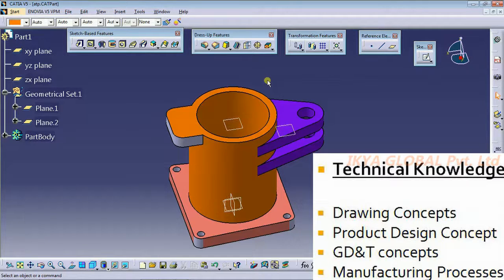If you go to Google and type GD&T, you will get n number of materials. You can just go through them. And at the time of interview, they won't ask questions only on this software. They ask questions on drawing concepts, and on GD&T concepts. First one is drawing knowledge, second one is GD&T concepts, and the third is some manufacturing processes.